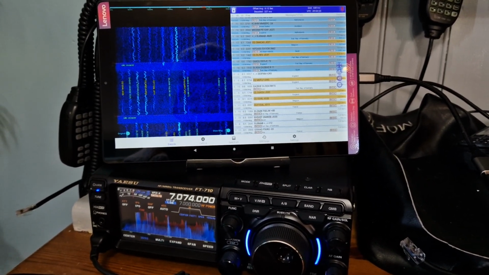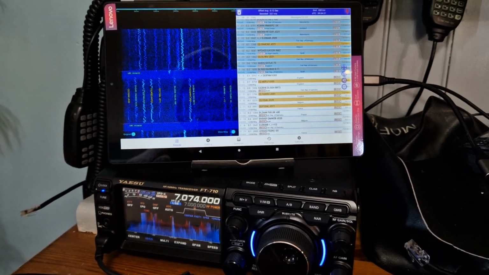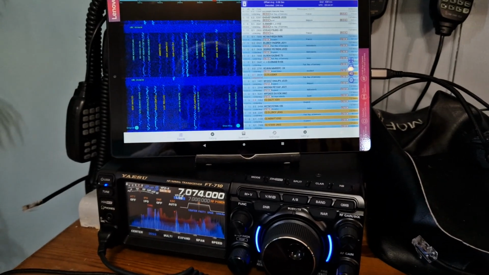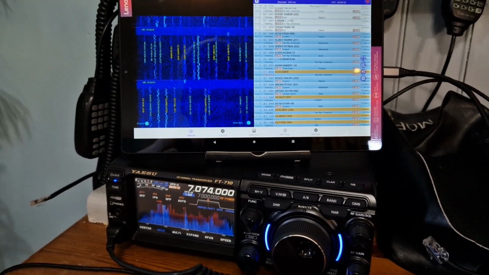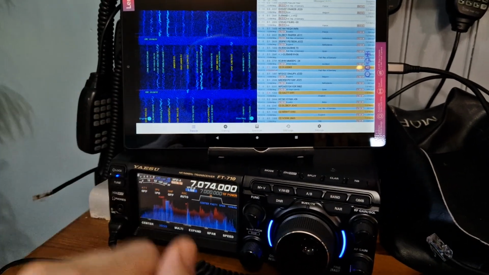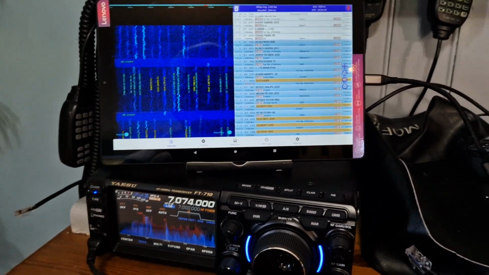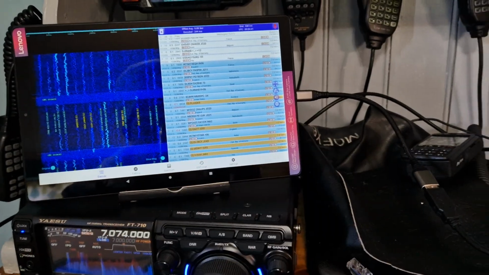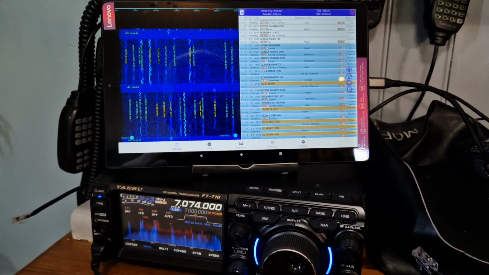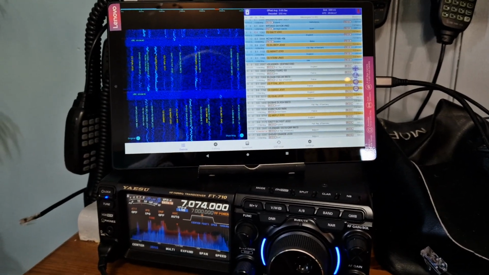So I've been playing around with FT8-CN, which is a free APK for an Android device, could be a phone or a tablet. So here we are. Now I haven't set the frequency, it's been done by the app, and the cable I have is just a USB-C, which goes to the back of the FT-710, the square printer style.